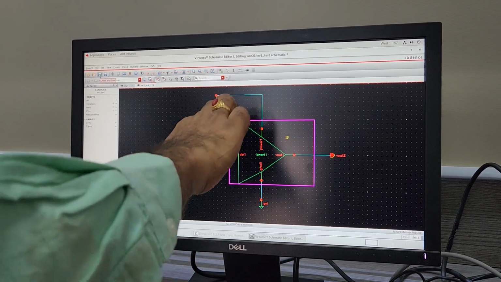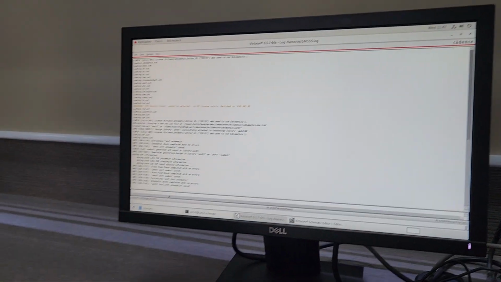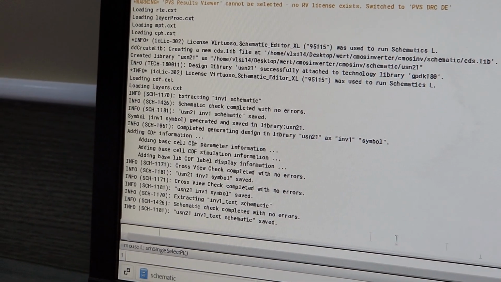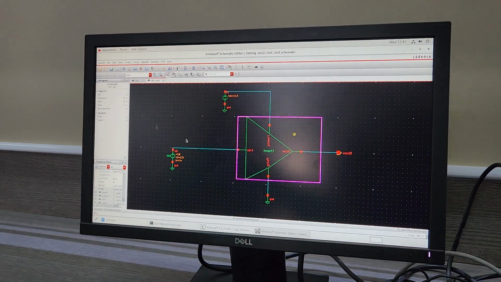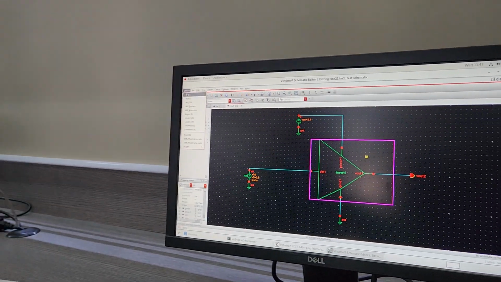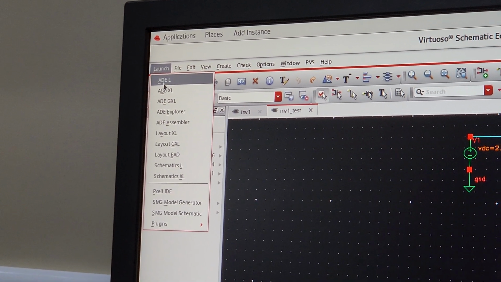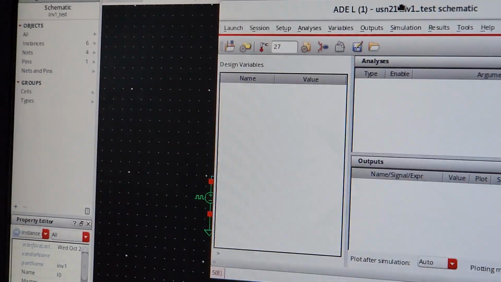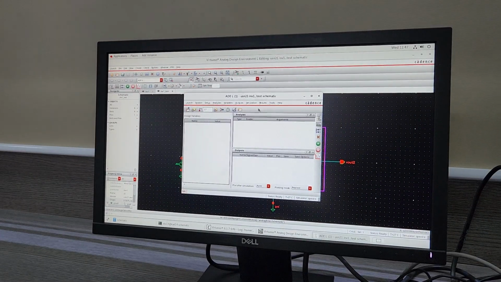Okay, then pulse source and this one. Click on check and save. Observe the log file, no errors. Then click on launch, analog design environment. Launch analog design environment, ADE.